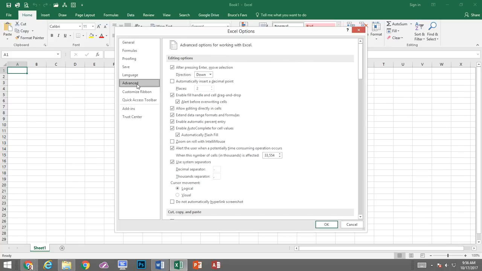I don't make any changes on language. Advanced, here I find that after pressing the enter key, I do prefer for it to go down, but there are times if I know I'm going to be doing data entry in a workbook and I want it to go across, then I will go into the options and change this just for that time period, and then I may move it back to down. However you want your cursor to move when hitting the enter key, you can make it happen right here. Do you want it to automatically insert 2 decimal places? If you're an accountant, that may be very valuable. For me, I don't need that.